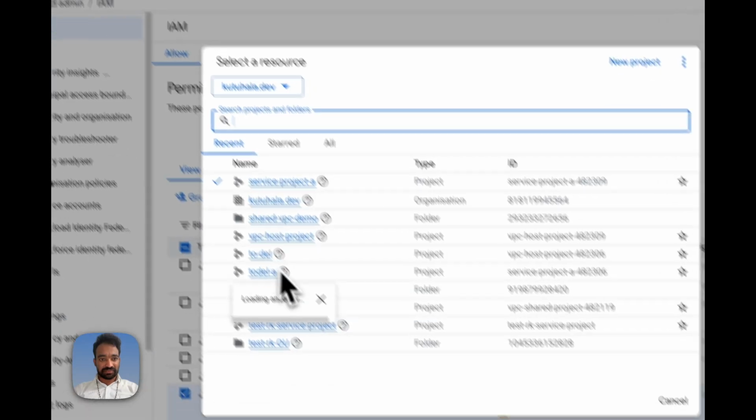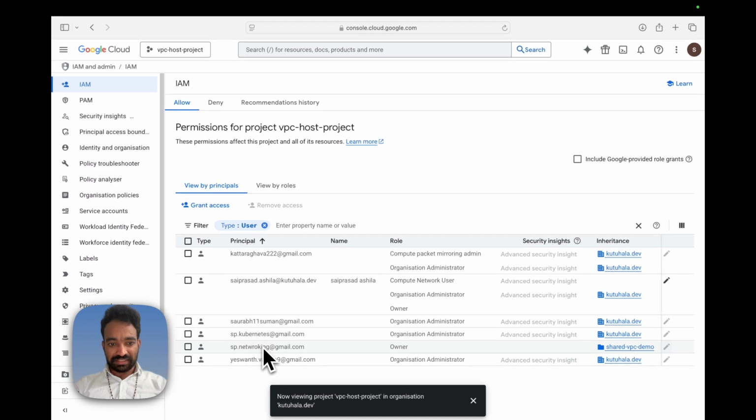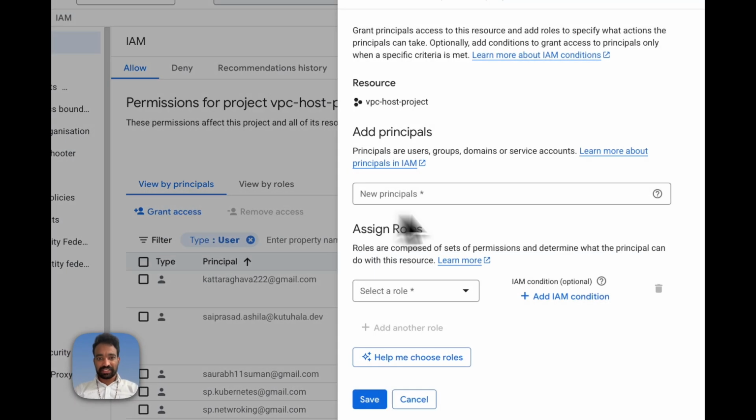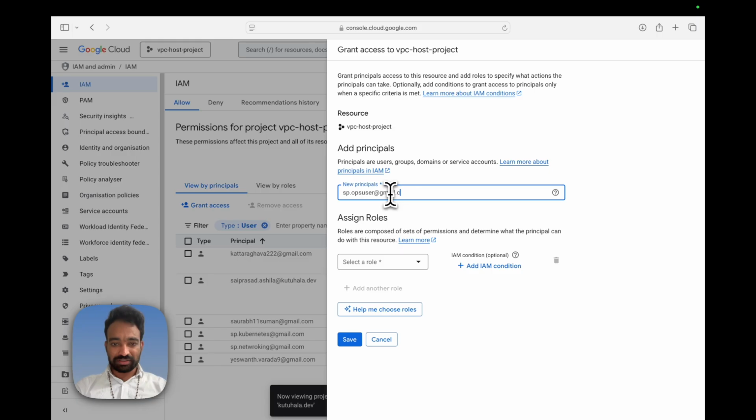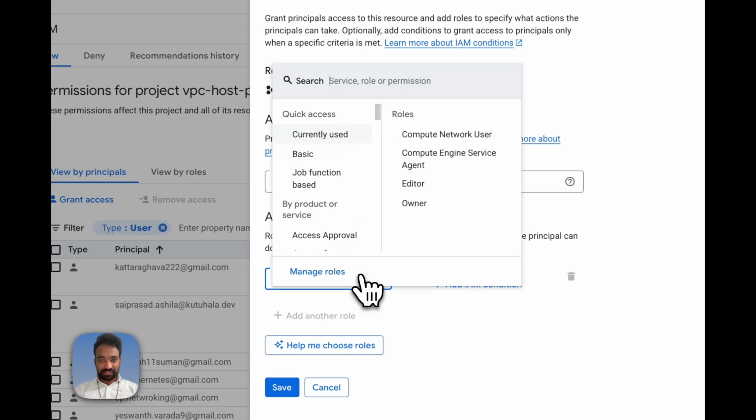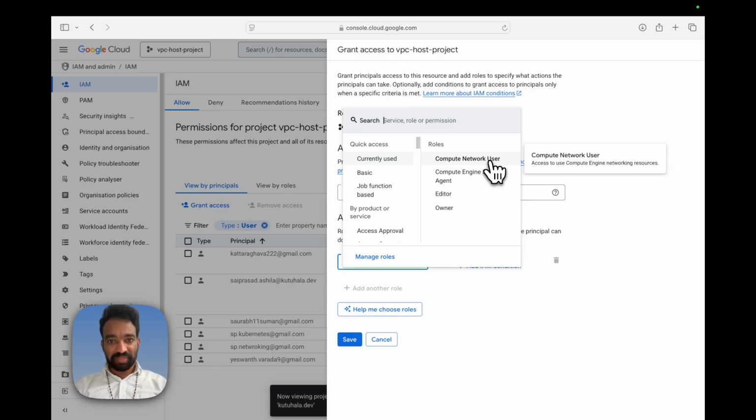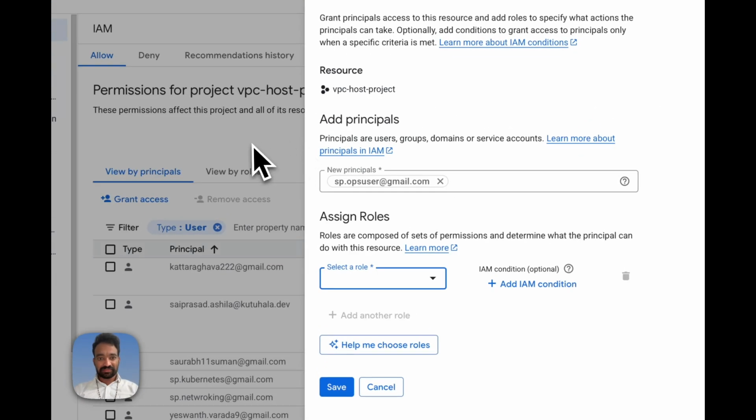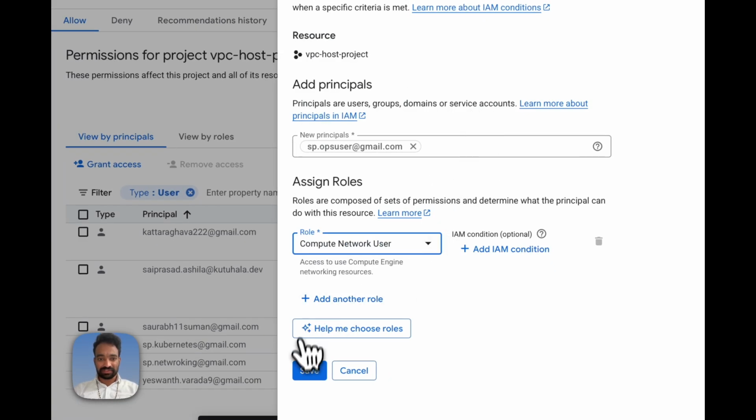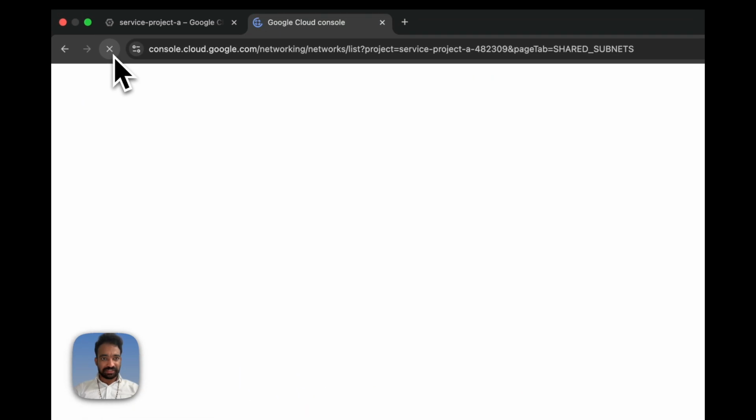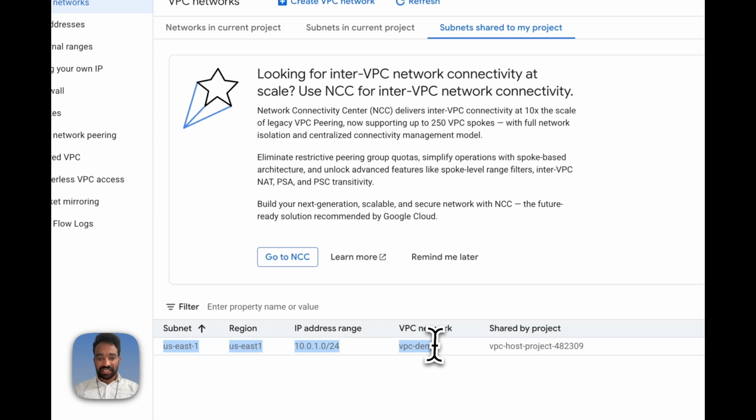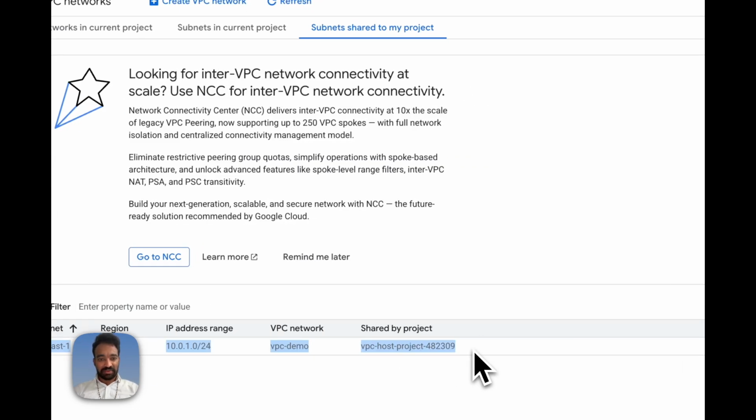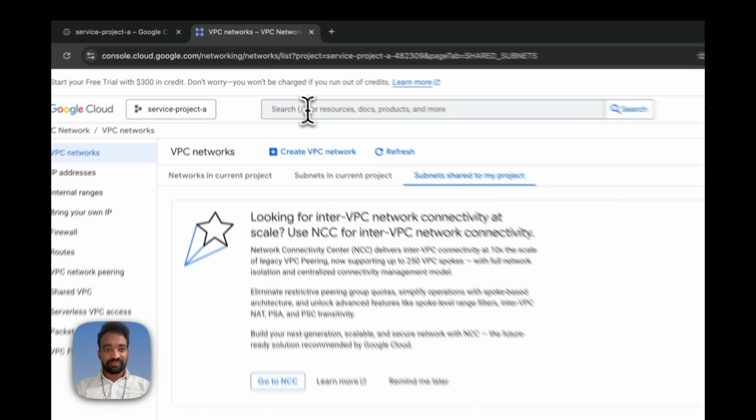So if I get to the host project and add the user, grant user permission, sp.opsuser@gmail.com, the compute network user role. We can add it this way, or we can add it another way, but let's add it this way. Let's not complicate this one. Save it. Let's refresh it again. Yes, here we see that the ops user is now able to see the network which is shared with their project.